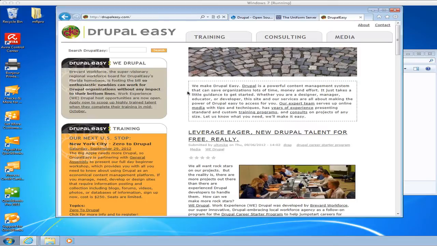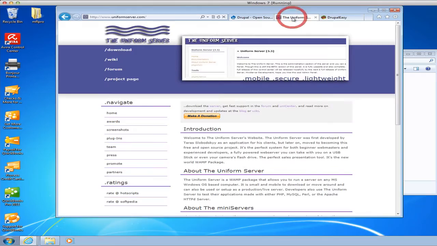Today I'm going to do a pretty quick screencast about the Uniform server. Now the Uniform server is a nice, lightweight alternative to Acquia Dev Desktop or XAMPP or WAMP specifically for Windows-based machines. There's no version of the Uniform server for Mac or Linux or any other operating system. It's specifically for Windows-based machines.